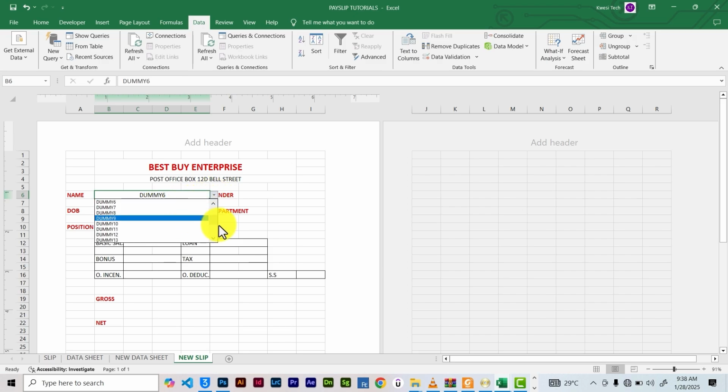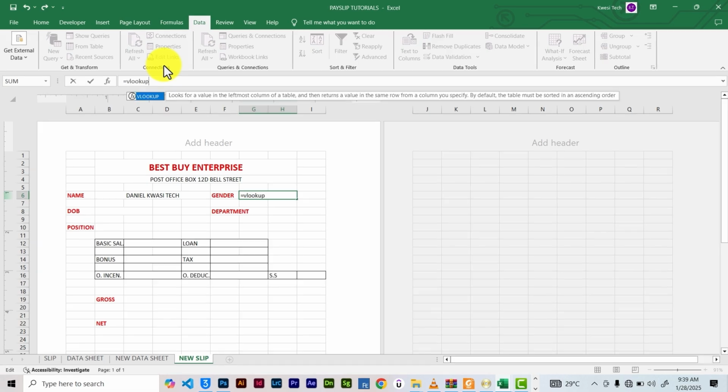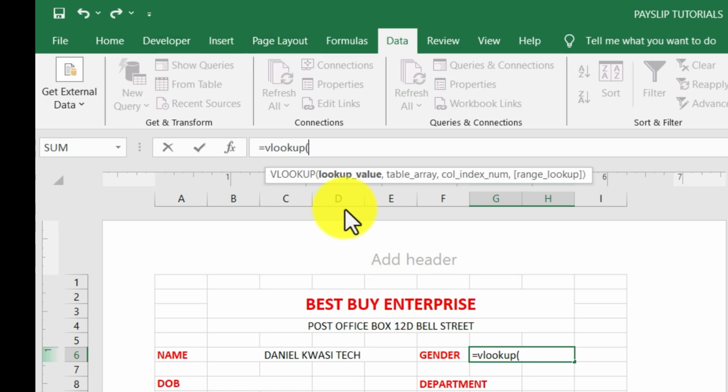Alright, so we need to populate the rest of the values over there when a name is selected, and the name is going to be what we call our lookup value. So we are going to use VLOOKUP for this particular exercise. We just type VLOOKUP, and then we'll pick our lookup value, which is the name, comma. Then we are going to select our table array. So we have to go to the source where we have our table.